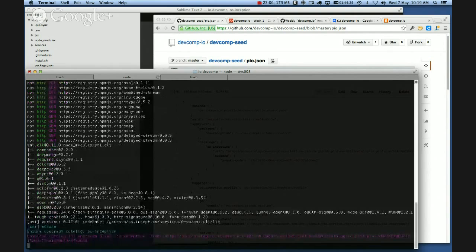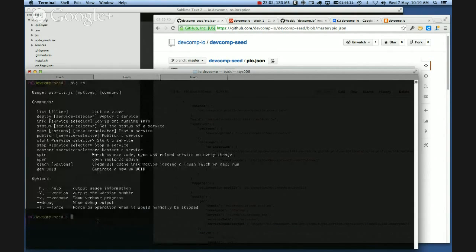Okay, pio.h. So pio manages the basic life cycle of services. If you look at the commands, we can list the services that are in a system. We can deploy a service. We can see info and status about the service. We can test the service, publish it, start, stop, restart, and a few other commands.